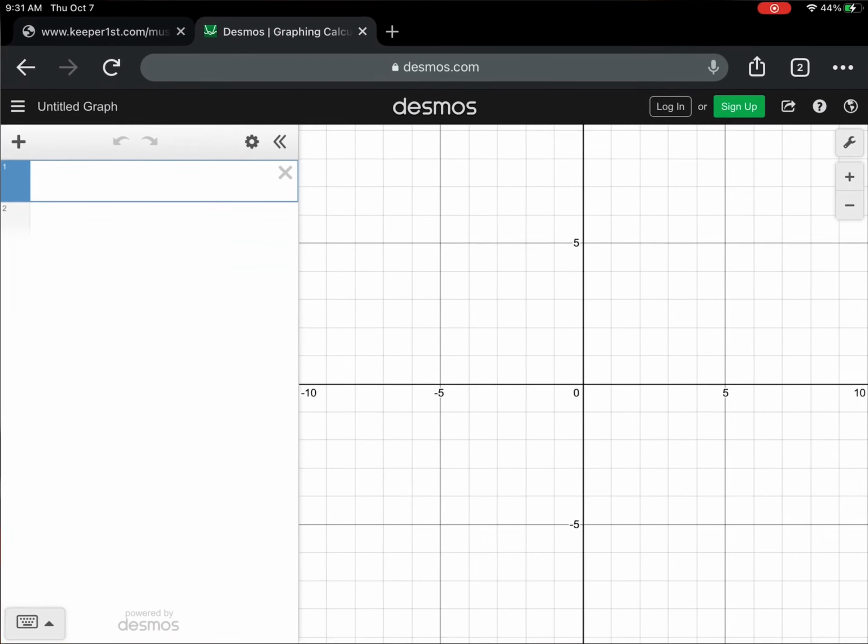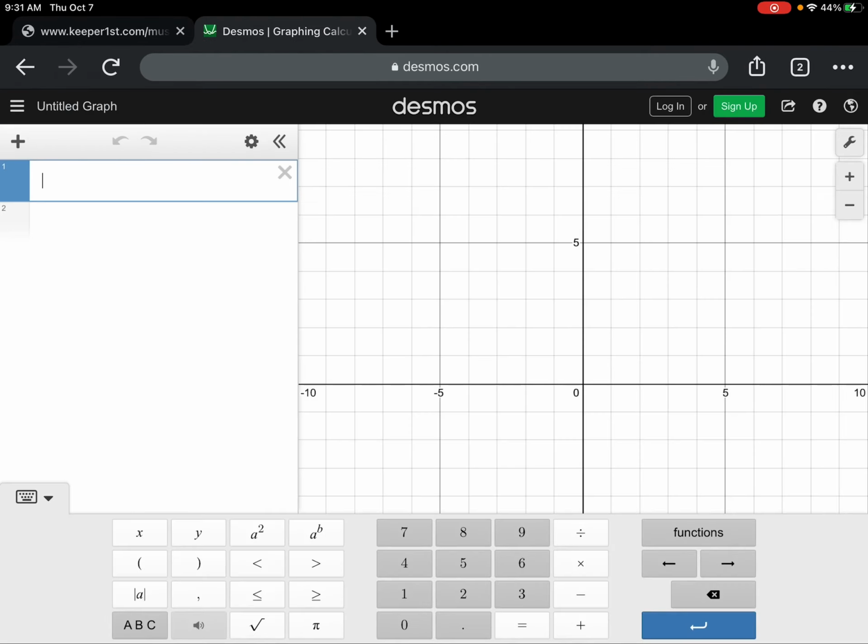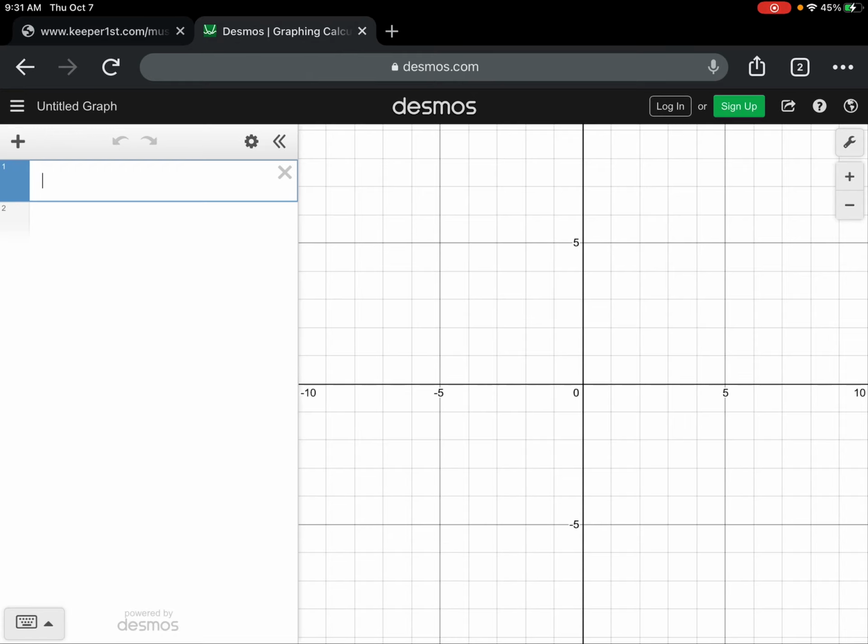You start by going to desmos.com, and you might even have to say graphing calculator. Great, so here we are. We're going to get started. I'm going to come up here to this plus, and I'm going to add a table. And I've got these coordinates on here, x and y. It's going to say x1 and y1 because you could have multiple sets of data.